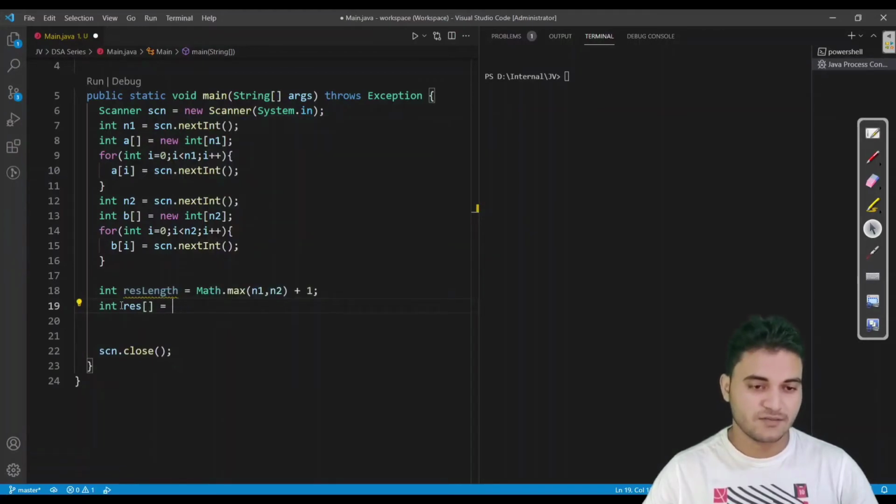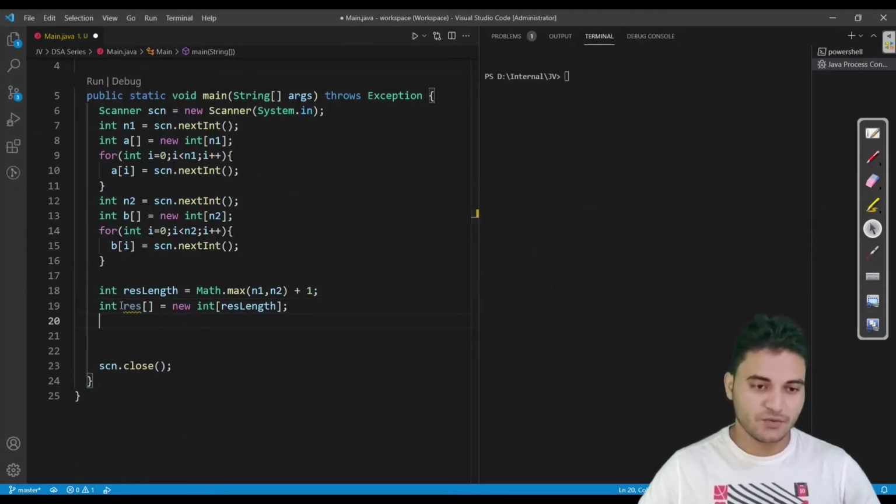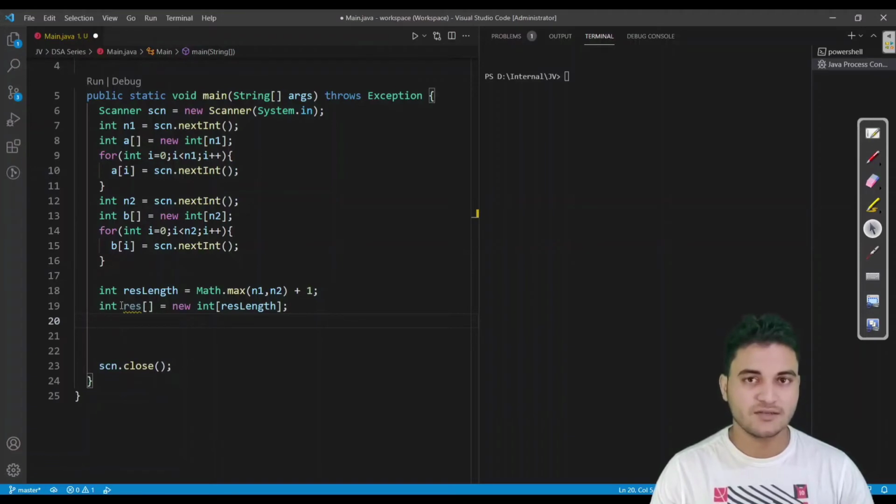Let us say new int of result length. Fine. So now we have defined our result array. Now what we have to do, we have to run a loop. You already know how we add two numbers. We have to run a loop till either n1 is greater than 0 or n2 is greater than 0 or carry is greater than 0. So we have to declare a variable for carry also.